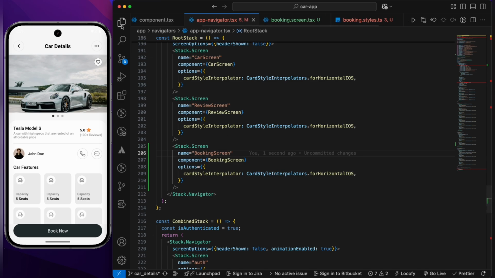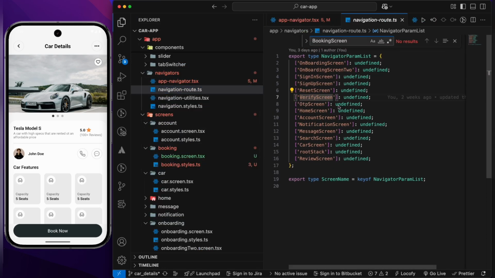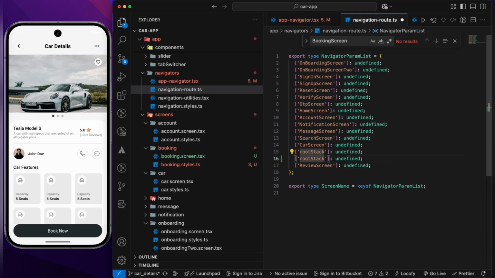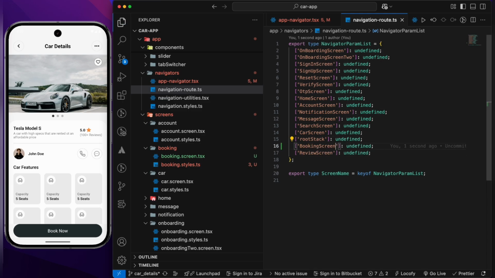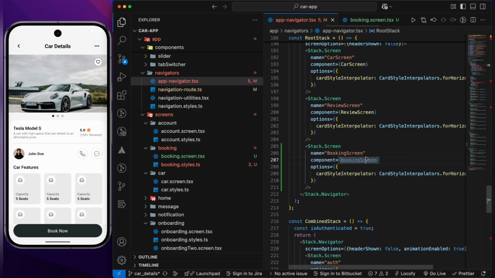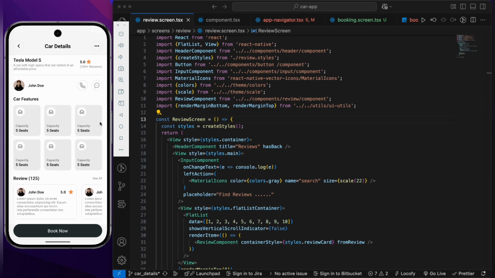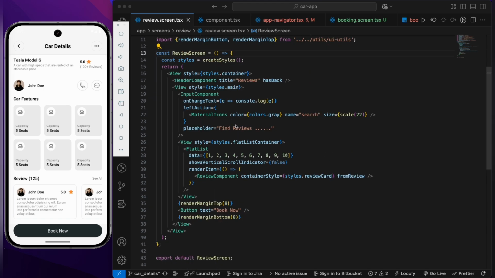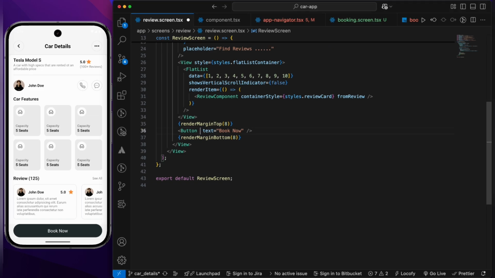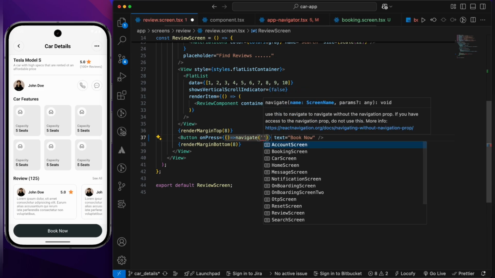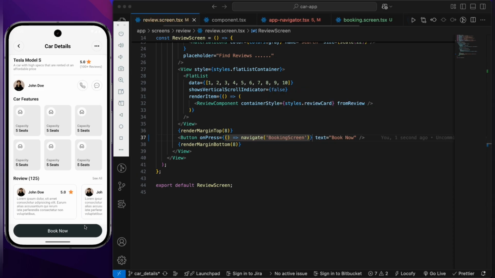So now I also want to add this into the navigator. Can we check if we have that? Yeah, we do not have that. So instead of that, I'm going to paste it like this under the review. So yeah, let's go. So now in the review screen, where can I add that navigation? Over here. The moment I click on this book now button, I need it to navigate to that particular screen. So now what I'm going to do, let's add the onPress event over here, and then add the navigate. Let's add BookingScreen. So yeah, like this. The moment I click on this, it should do the navigation part.